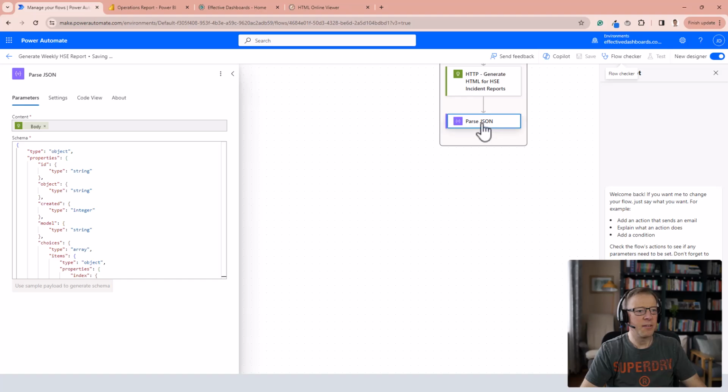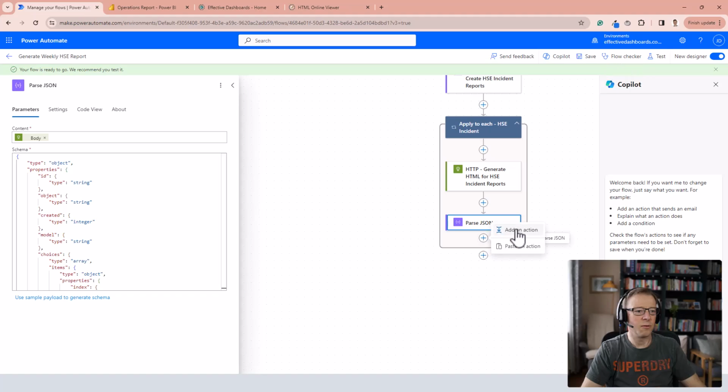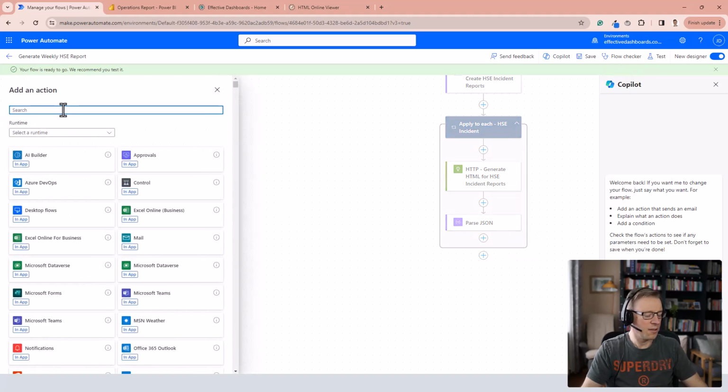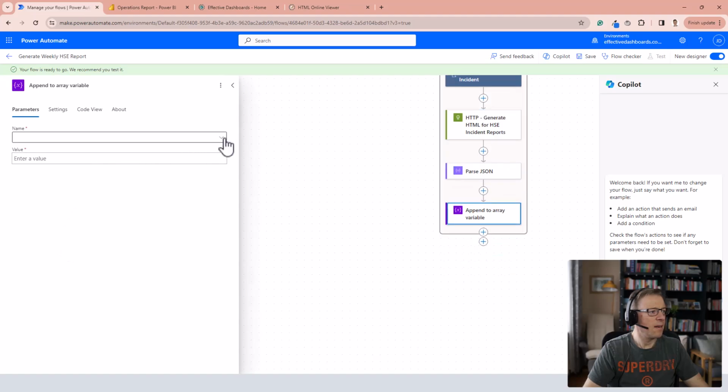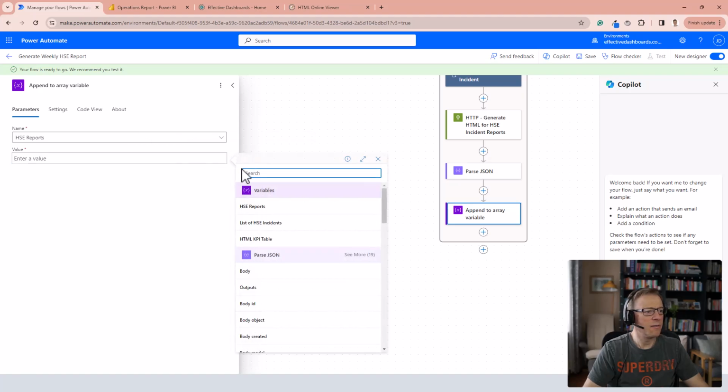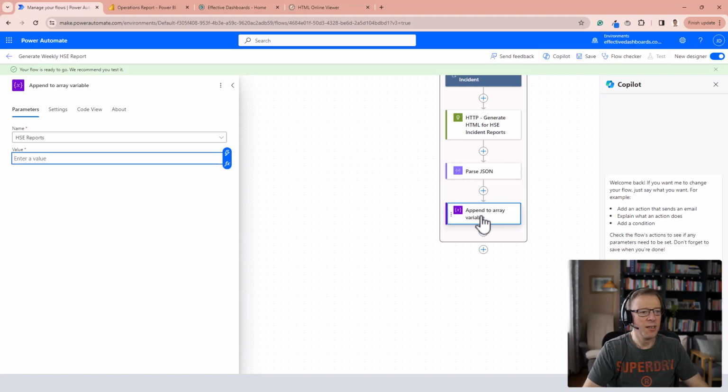And then the next step is to append that to the response variable. So we'll add another action here, and it's going to be append to array variable. There should be one in here for the list of HSE reports. Here we go. Then what we're going to append is hopefully the parse JSON there. We'll have to change that description first, because if you embed it in here and then change it afterwards, you've got to add it again anyway.